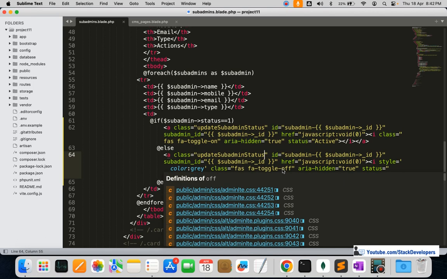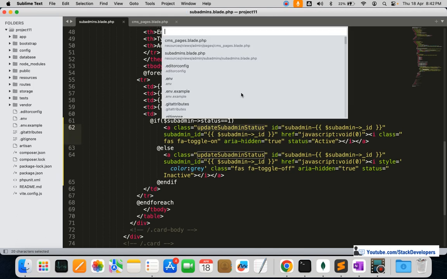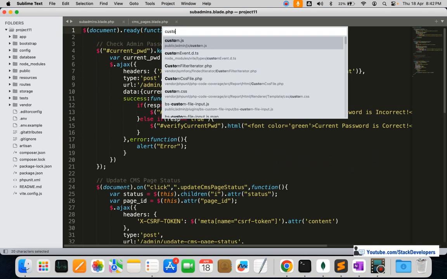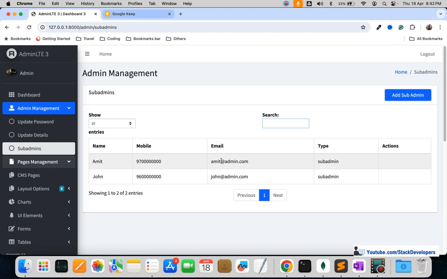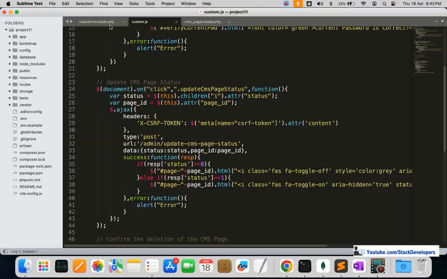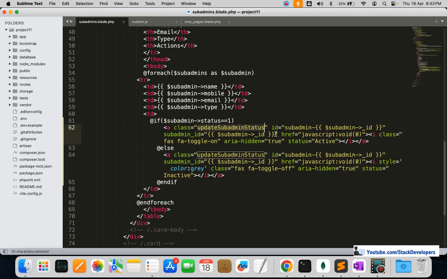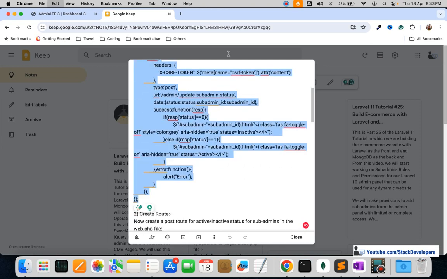So here we are going to add the subadmin id. On the basis of this update subadmin status class, we are going to call the jQuery function. We are going to write that jQuery function in the custom.js file, like we have added for the CMS pages as well. This is the class, and the function is called on click of this class, so make sure this class is the same. This is the function that will make the status active or inactive.